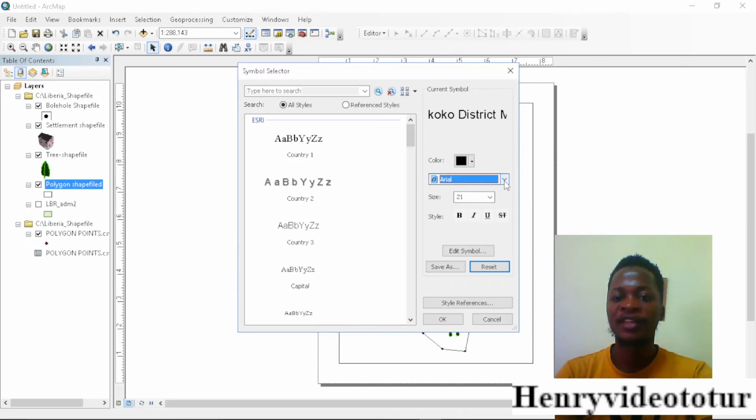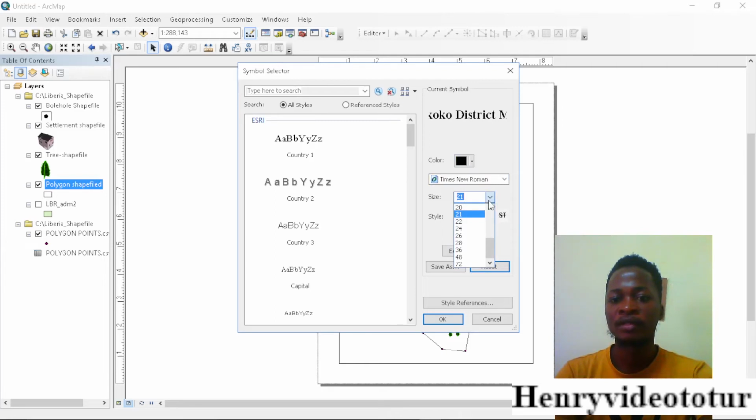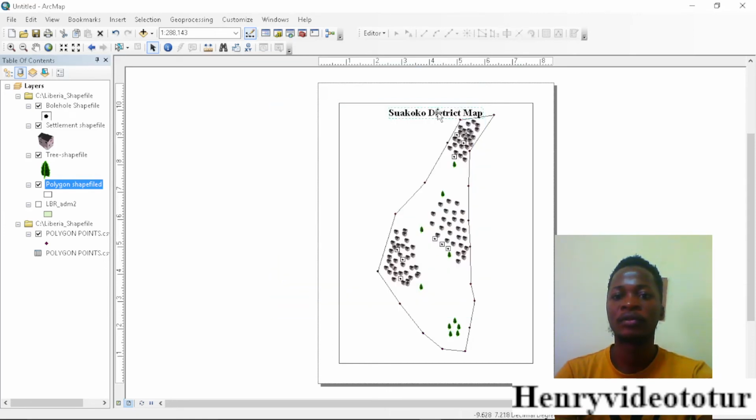And here we can change the region style, prefer Times New Roman. And then you can put the region style. If you want to increase the region style, we increase it to 26. Click on OK. Click on apply and OK. So this is, you have edited your title.